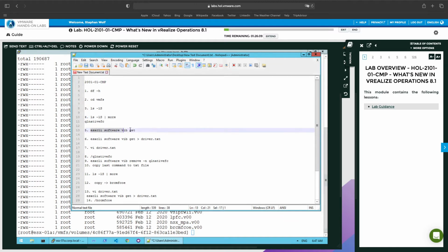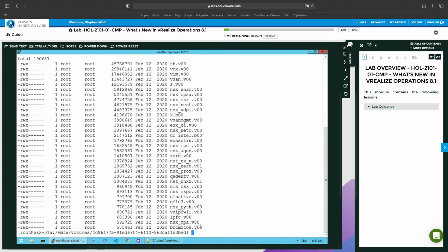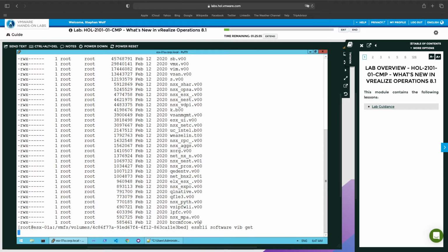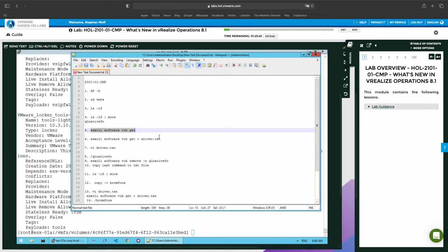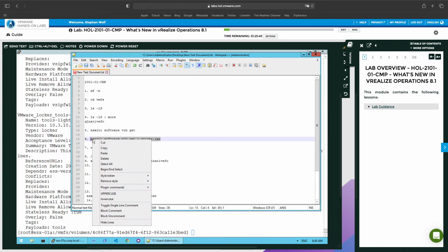copy this command here in, and this command is esxcli software vib get. This will show us all the drivers and all the descriptions about these drivers and about this module. But this output is too much. You see there come thousands of lines. So we will put all this output in a driver file, in a text file.